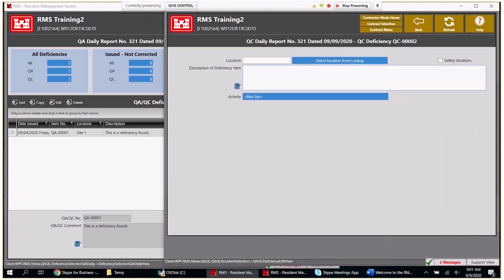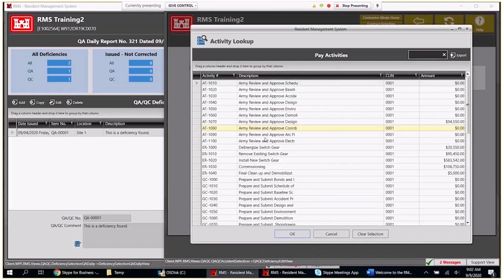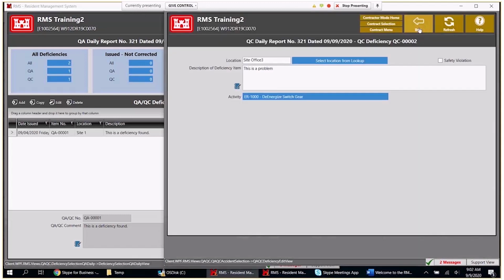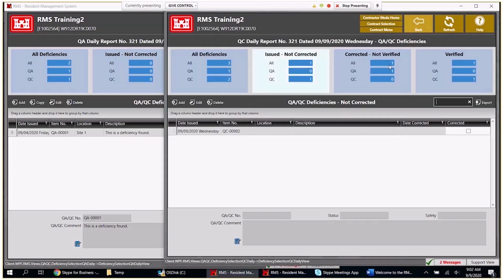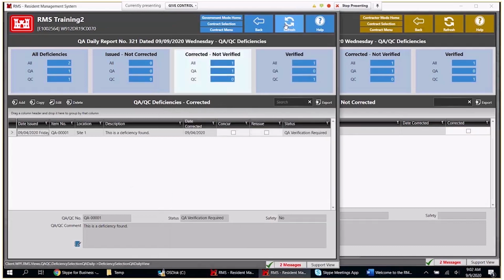When they do that, this is a problem, right? They're going to put it in a location, site, office 3, or location 3, or whatever. So office 3, hit OK, and then they can attach it to an activity if they want, whether or not it's based on an activity. Hit the back button. Note, now we have a not corrected issue right here, right? On the government side, if I hit refresh, note the not corrected has shown, right?